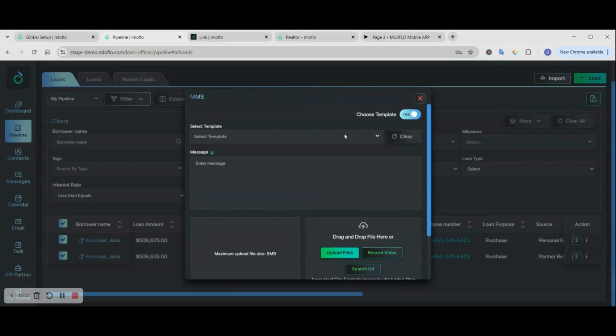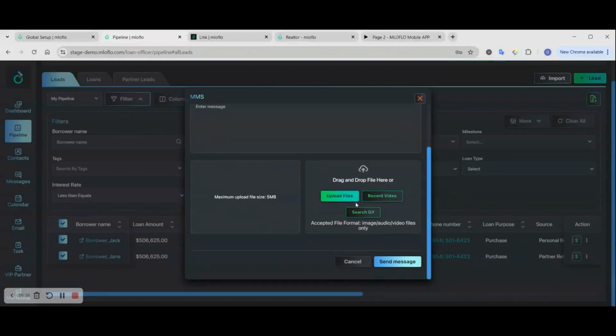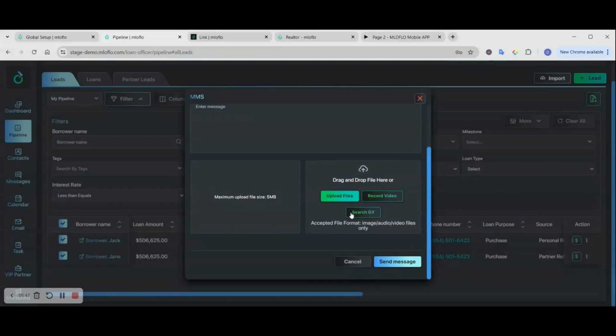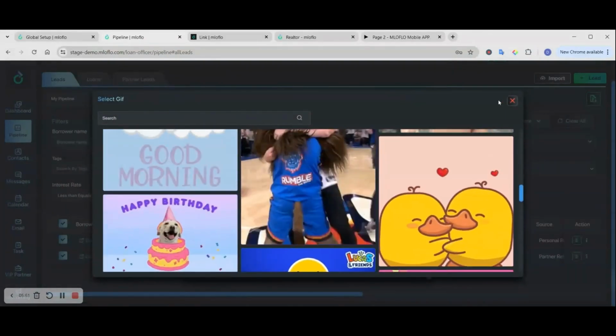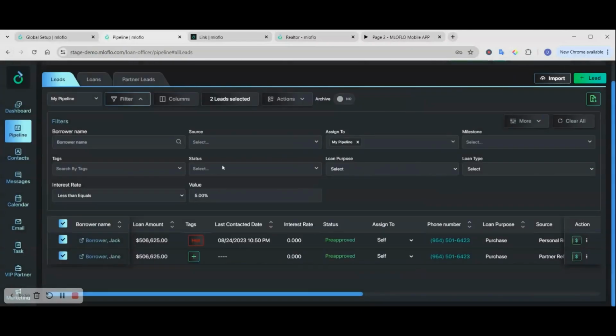You could also create your own template. So if you have templates, you can drop those in as well. Or you can record your own video. So we have our own recorded video in here that you could just click this button and you can start to record. And then we also have GIF. So we have a full GIF library. You want to make the MMS fun as you're sending out, you can do that as well. So very easy to filter out any data that you need and get information out to them very, very quickly.